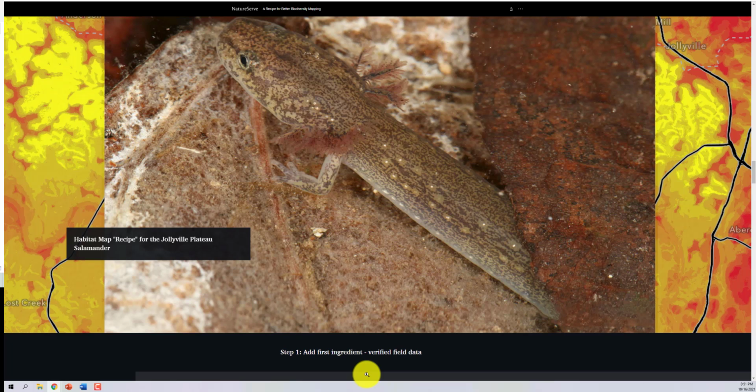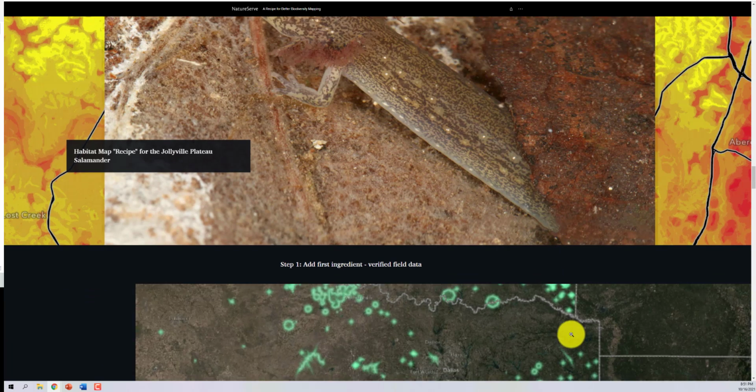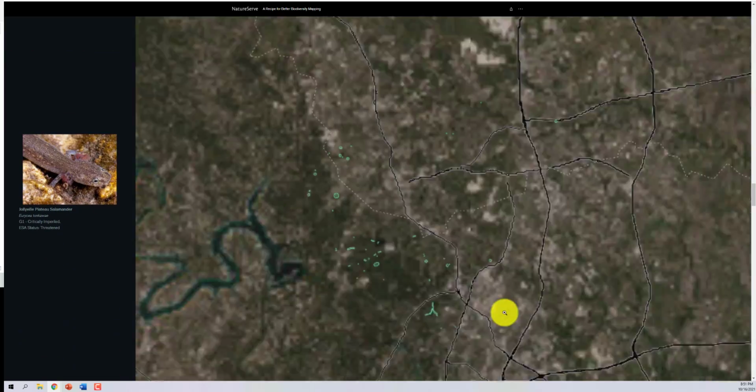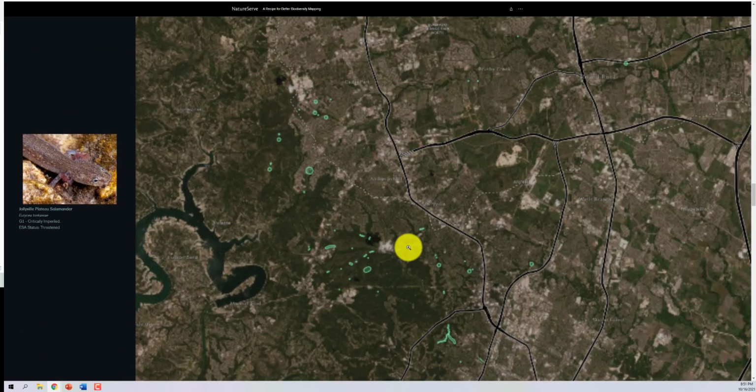So you might have heard about the canary in the coal mine. We have species such as the Jollyville Plateau salamander here that has very sensitive ecological requirements. If the area that this salamander is inhabiting changes, it will show effects of that very quickly.